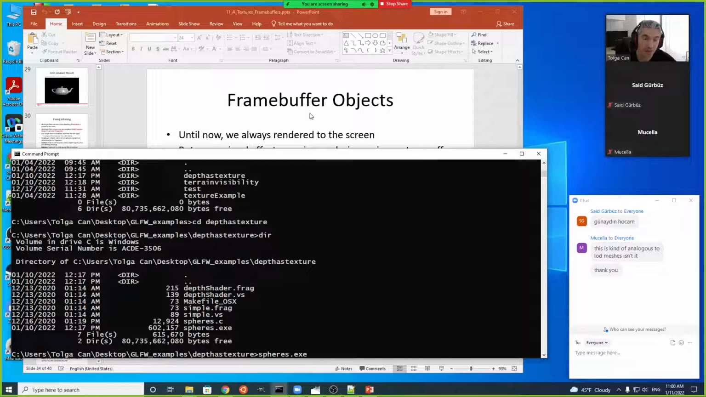So frame buffer objects in action, you can see it in this spheres.c program. I did this for my shadow mapping implementation, my own implementation. This was like a debugging program for me. I wanted to see whether I get the depth buffer.